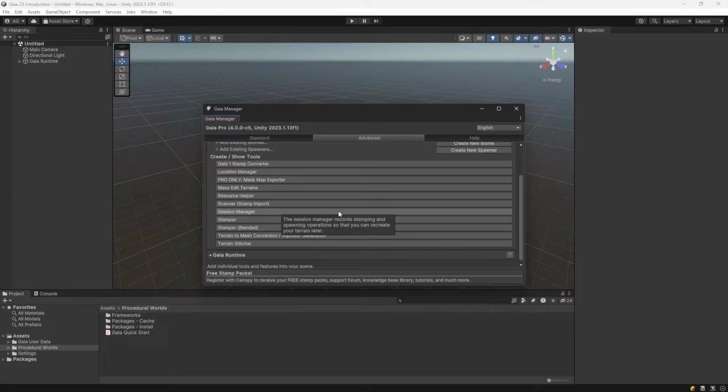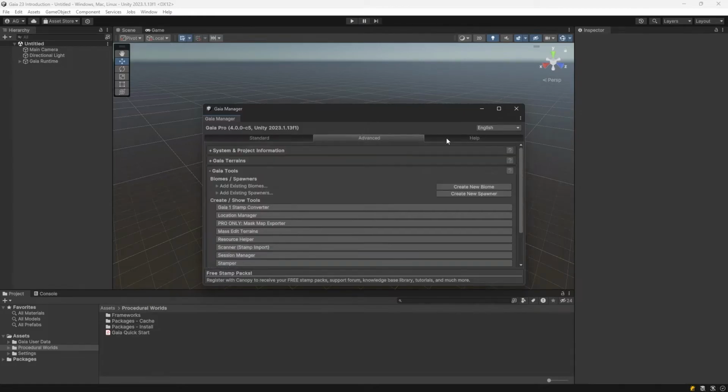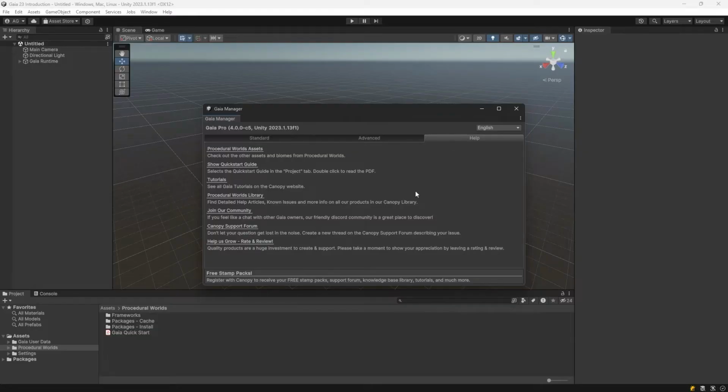And then we have the advanced tab where you can access individual Gaia tools. Some of the cool things in here are things like the scanner, which allows you to create new stamps either from 3D objects or from images. Then we have the stamper, and something I quite like is the terrain to mesh converter. This is really good for creating low poly environments or even imposters and other much more lightweight environments to stick in the background. And then finally, we have the Help tab.